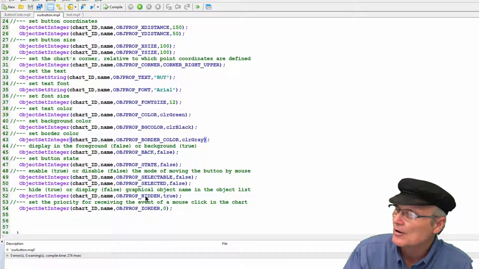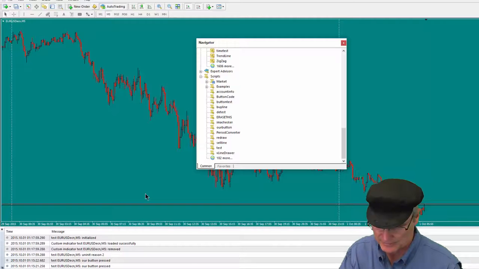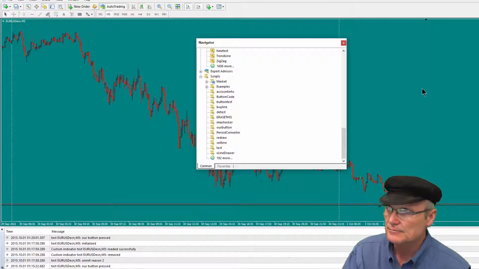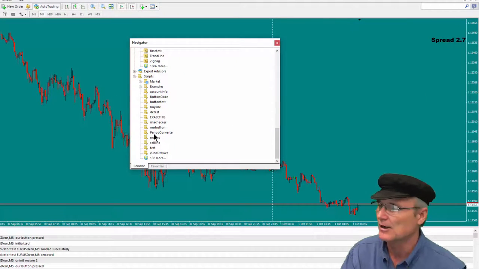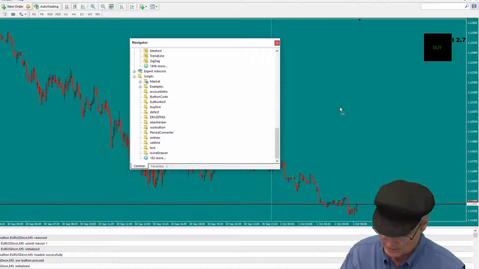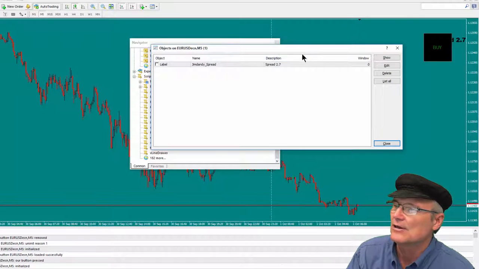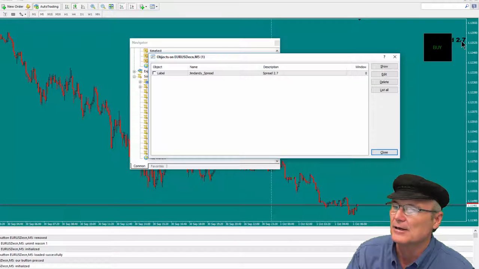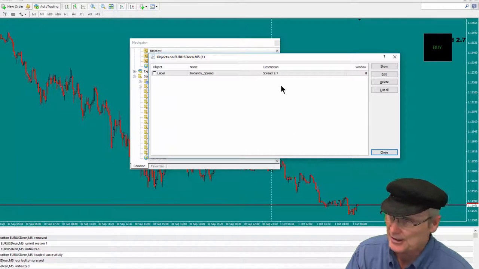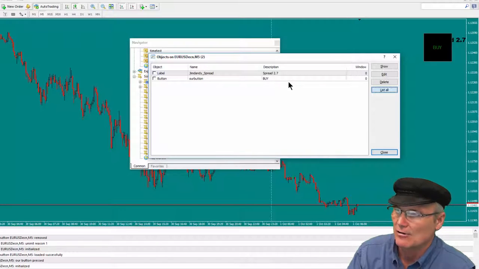First of all, the object property hidden. Let's go back over there, and let me make sure I've got a current one on the chart. Right here. Now, if we look in our list, you see there's nothing on this list except that little Jim Dandy spread indicator back there. You don't see that button unless you hit the list all button. And that's what it means.